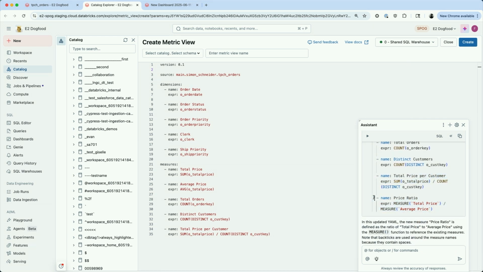So the whole point is you can use the assistant to help bootstrap and get started very quickly on this from existing assets, like your Lakeview dashboard. If you have a Lakeview data set and you open the assistant and say, hey, help me get started with a metric view, it will suggest one that you can start with.